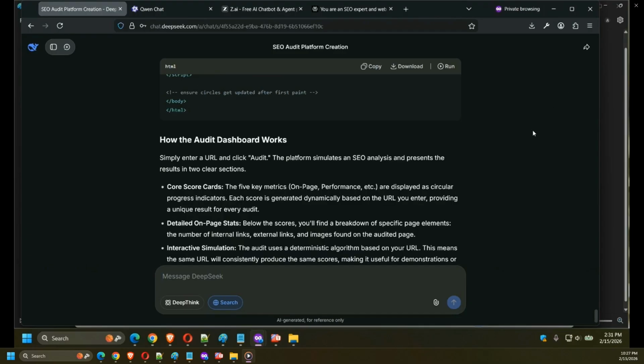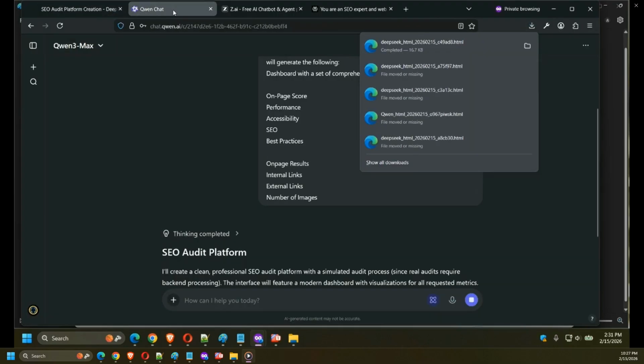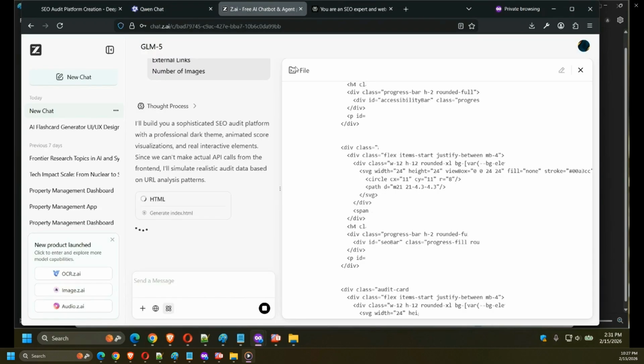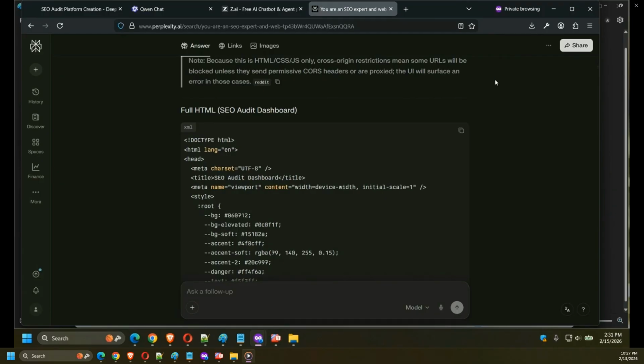Okay, this is DeepSeek, and it's running. It's done. Oh, great. Let's download this. It's done thinking. Now it's running. Z Chat is still running, still building it, and Perplexity looks like it's done. All right, let's copy this.